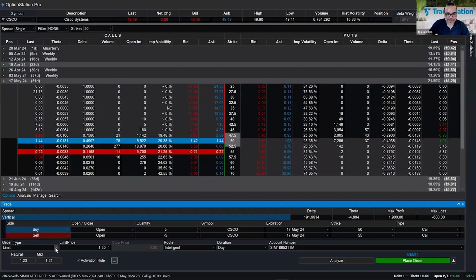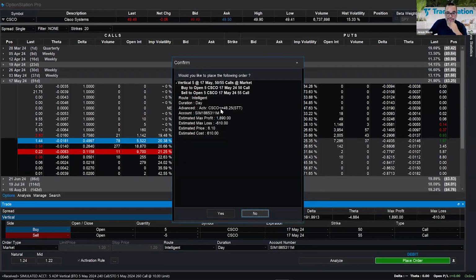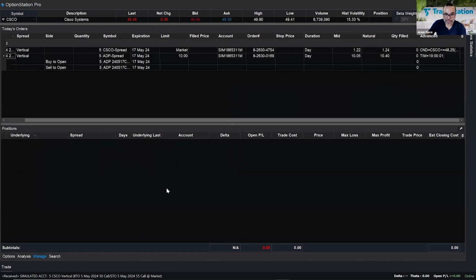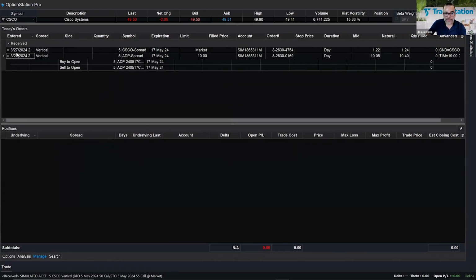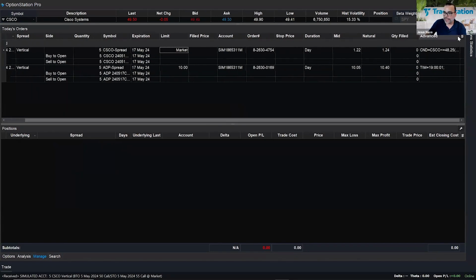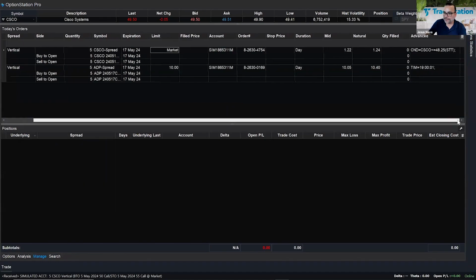So if you want your order to have more chances of getting filled, a lot of times we come over here to the order type and set it to market, and then place that order with that price activation. So we're waiting for Cisco to drop to 48.25. I'm going to say yes here, and the order goes through. Take note that even though it's a market order, when I come over here to my Manage tab, I see my vertical for Cisco. You can see that it says market right there under the price. But over here on the right-hand side, I see my condition, which is Cisco less than 48.25.